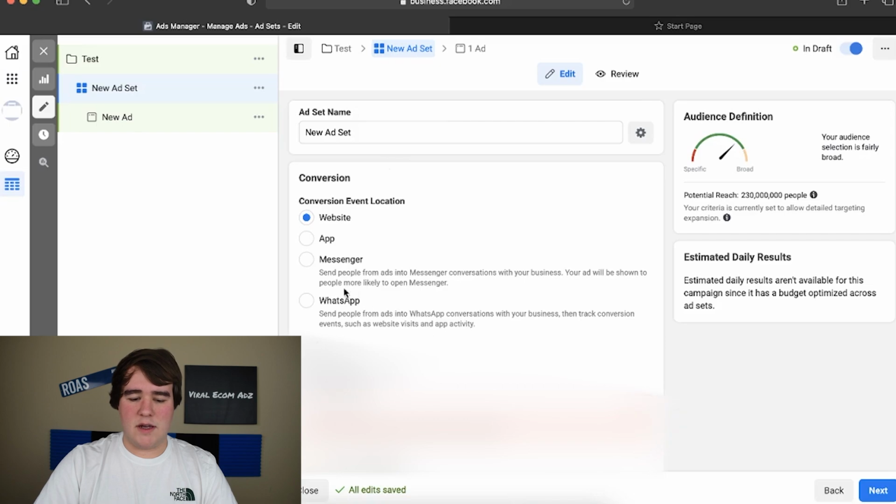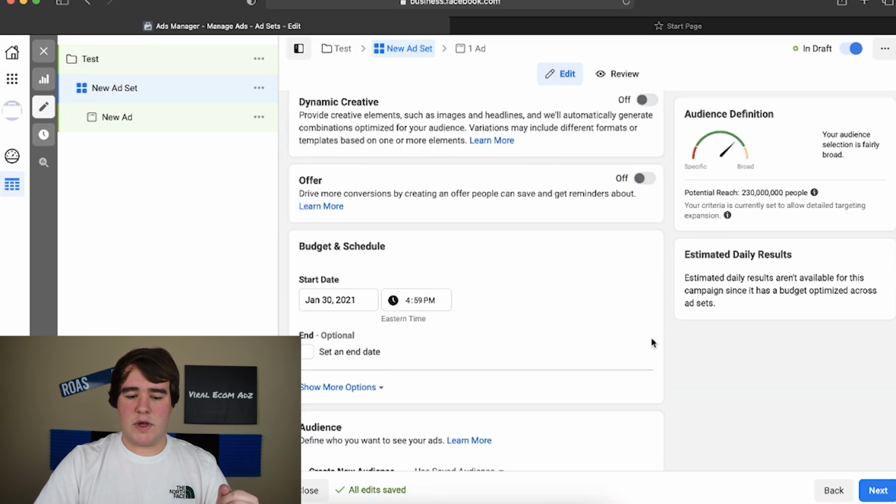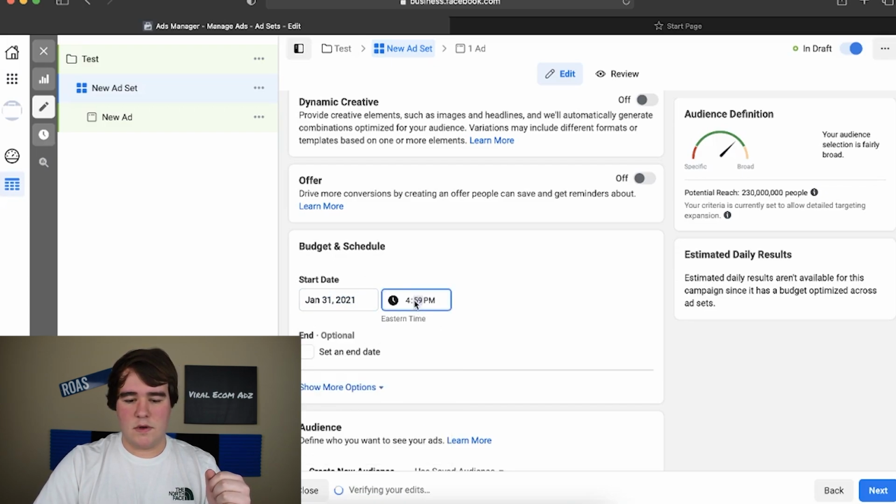So right here, you're going to have your pixel, which I actually have to block out, but you're going to want to put purchase in there as always. I'm scrolling past that now. You have your budget and schedule. This is kind of optional. You can schedule this for 12 a.m. That's kind of standard practice, but like I said, it doesn't matter too much.